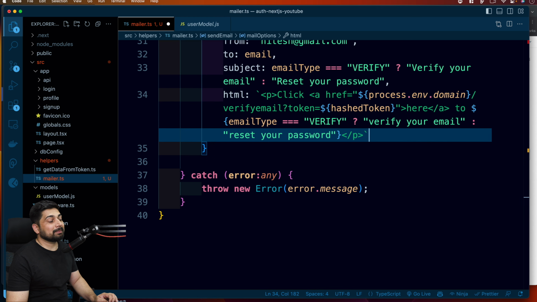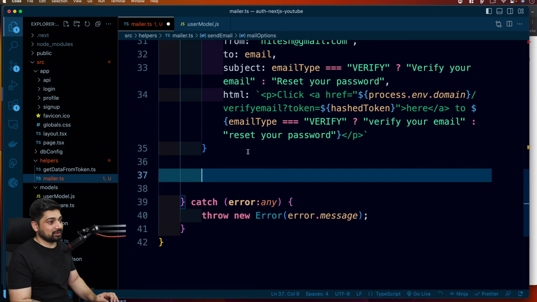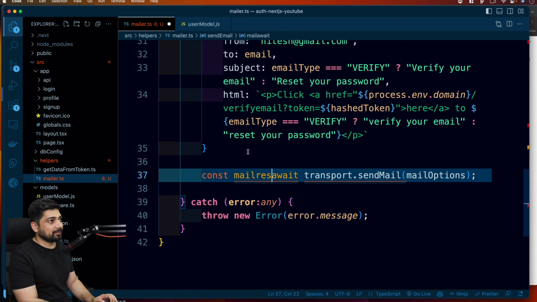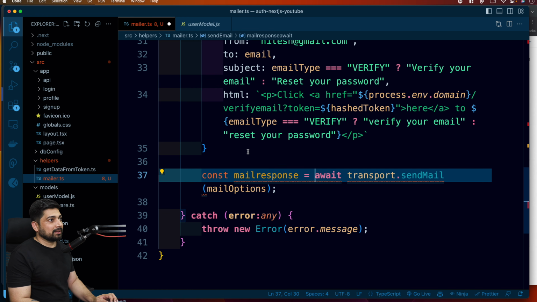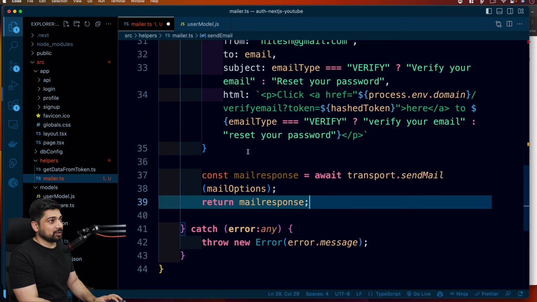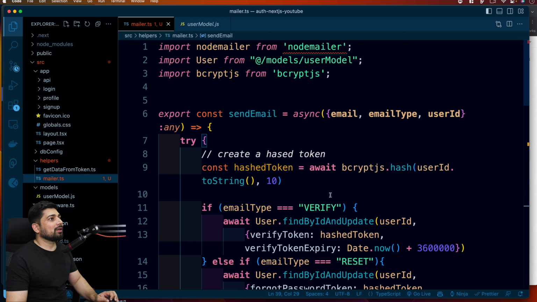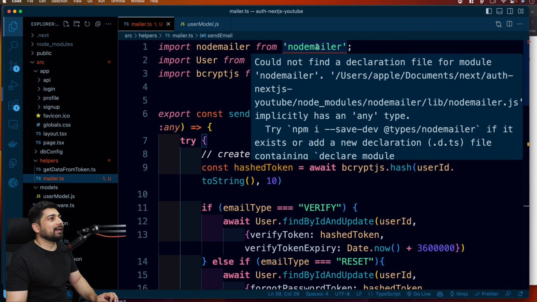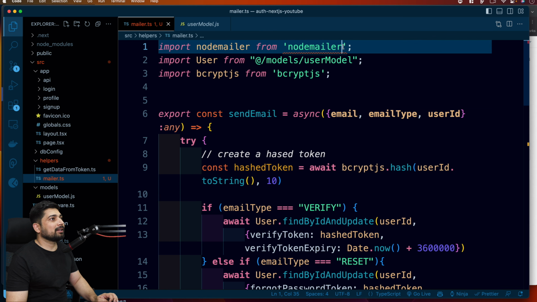The last thing is to simply send the email with these mail options. So that's all. Again, this takes some time. So the transporter will send an email with all the mail options. And you can go ahead and store this mail response just like this. And after this, you can simply go ahead and return this if you wish. Totally up to you. So we got this one. Let's see what all. So this one is also saying, hey, cannot find a declaration file of this one. We'll just probably install these types as well so that we get rid of these errors.